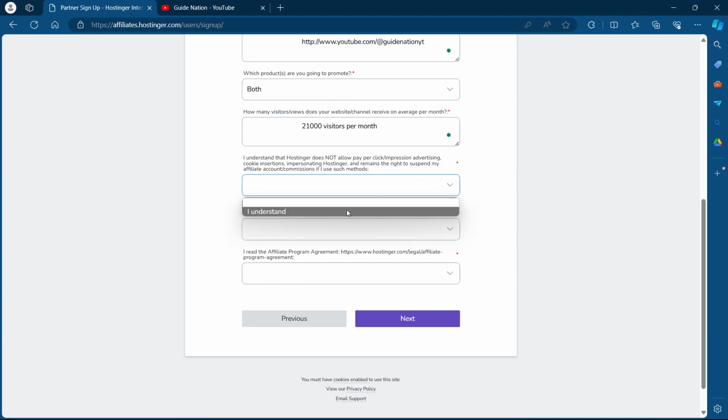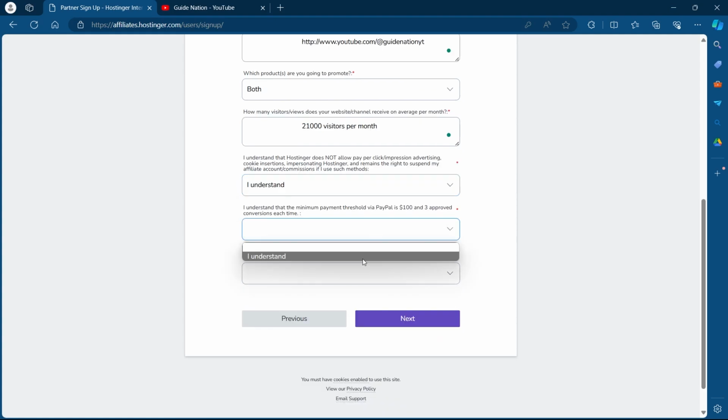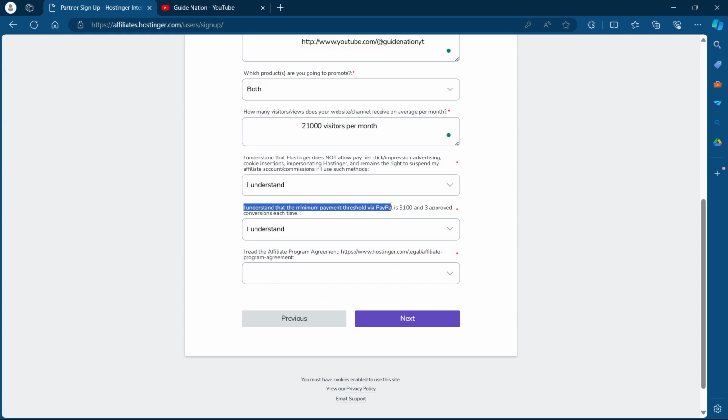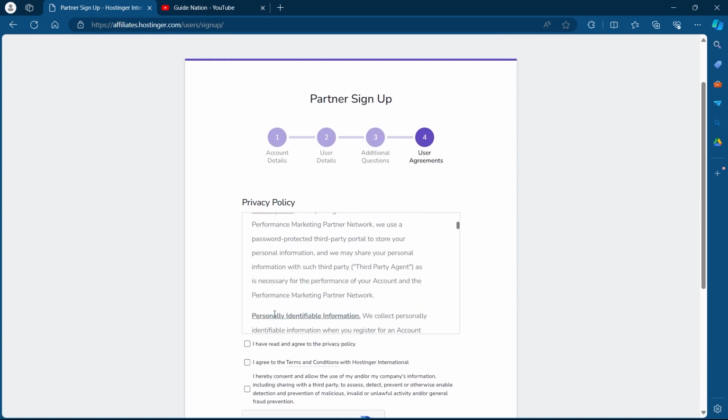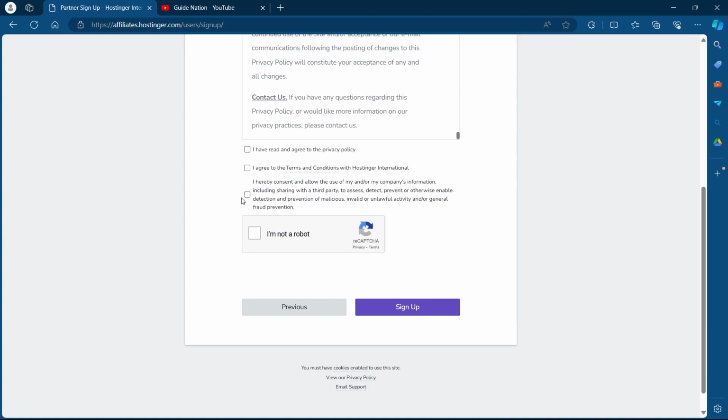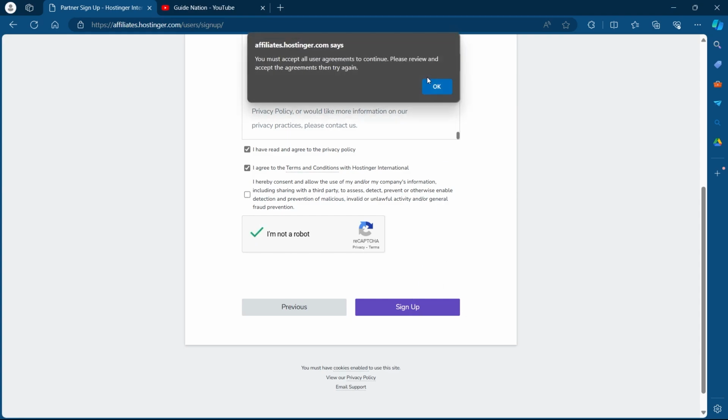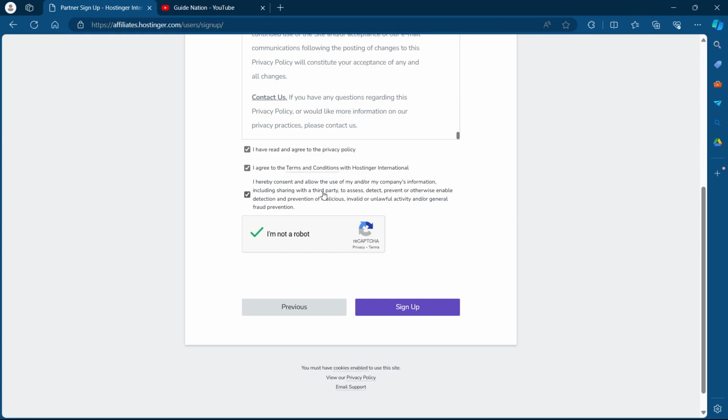Now select this field and select I understand. Select this field and choose I understand. It says I understand that the minimum payment threshold via PayPal is $100 and 3 approved conversions each time. Now select this field and select yes and click on next. Now when you click on next, you can read the privacy policy, scroll down and choose I've read and agree to the privacy policy, I agree to the terms and conditions and choose I'm not a robot and click on sign up and select I hereby consent and allow the use of company's information and click on sign up.